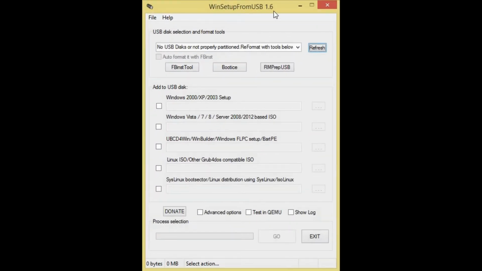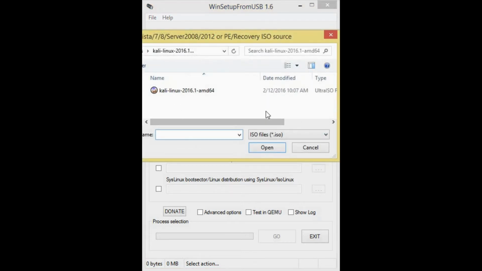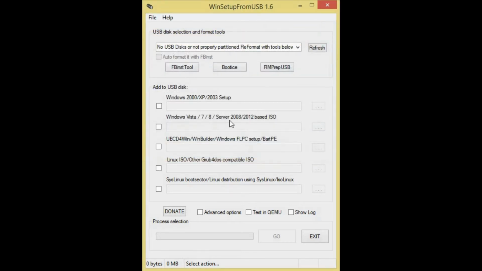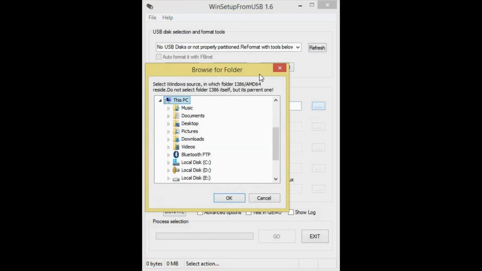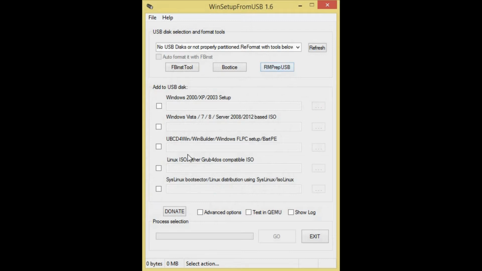So friends, here's our WinSetupFromUSB tool. When you insert your pen drive, it will show here. You can load your Windows ISO file here, and you can load your older version of Windows ISO here, as well as you can load your Linux ISO here. But remember one thing, you have to install GRUB in your pen drive.